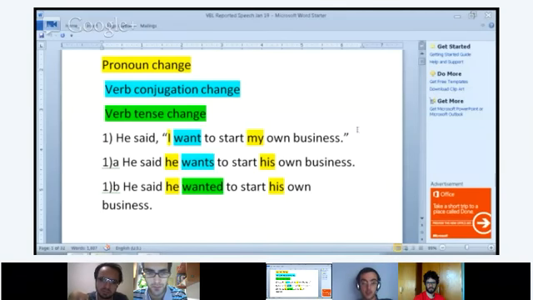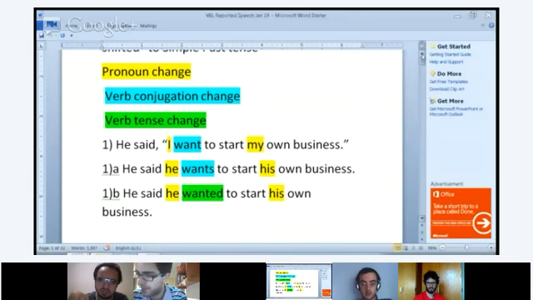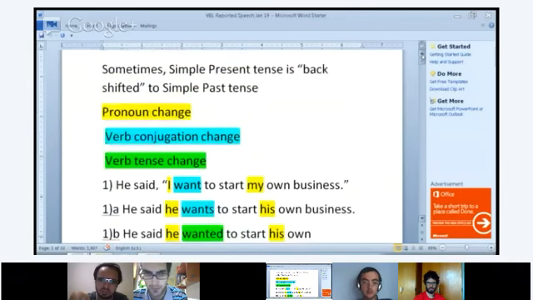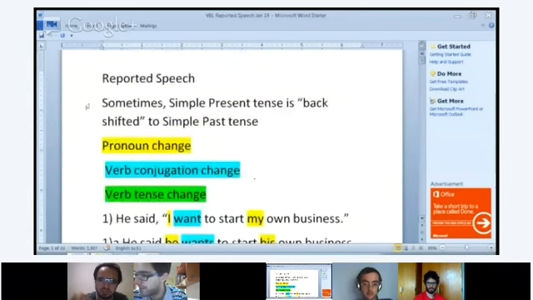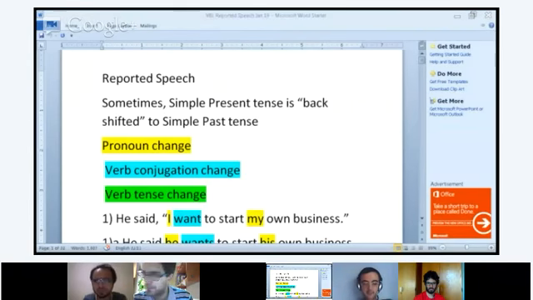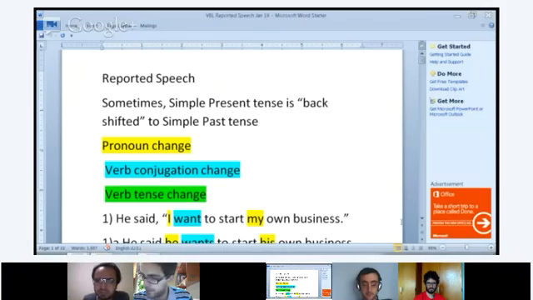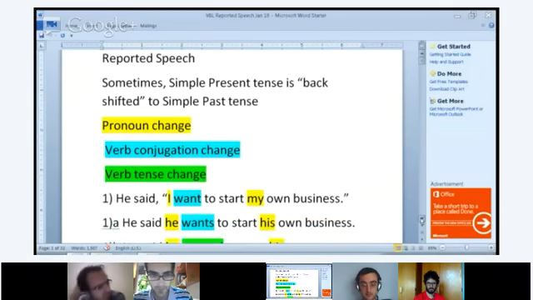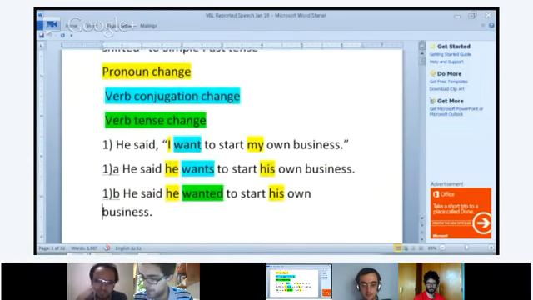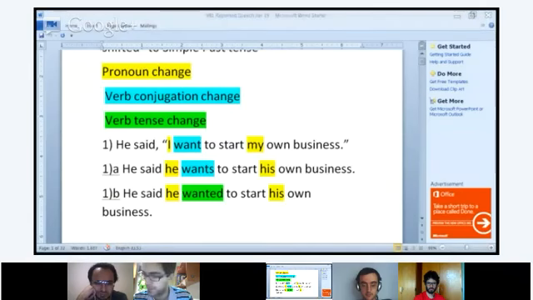Okay, now I'm just going to move back up again. The idea is, in English, sometimes simple present tense is backshifted to simple past tense. Okay? And so just if I can show this example, does anyone have any questions about the yellow, the blue, or the green?